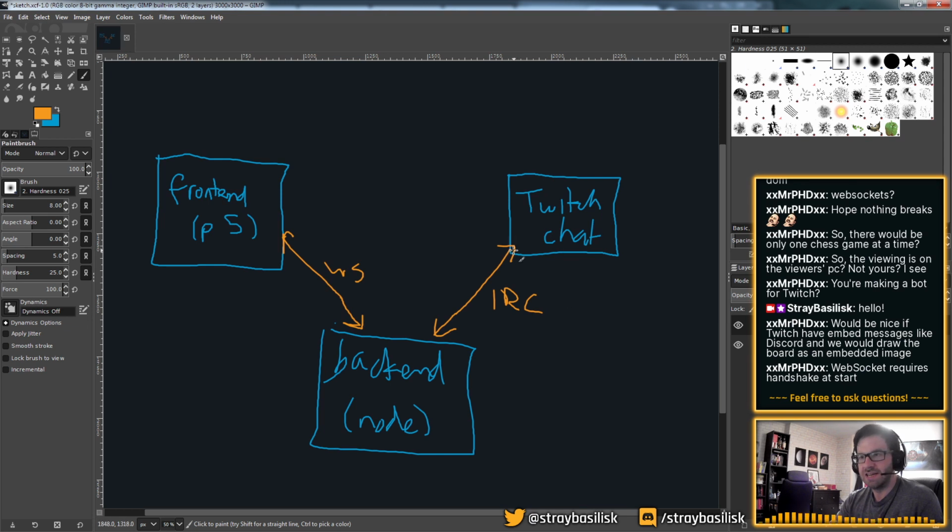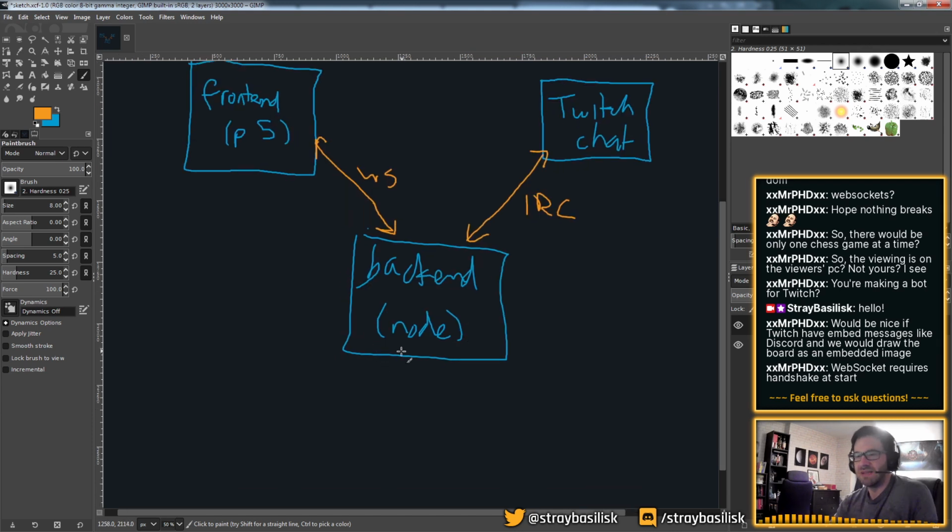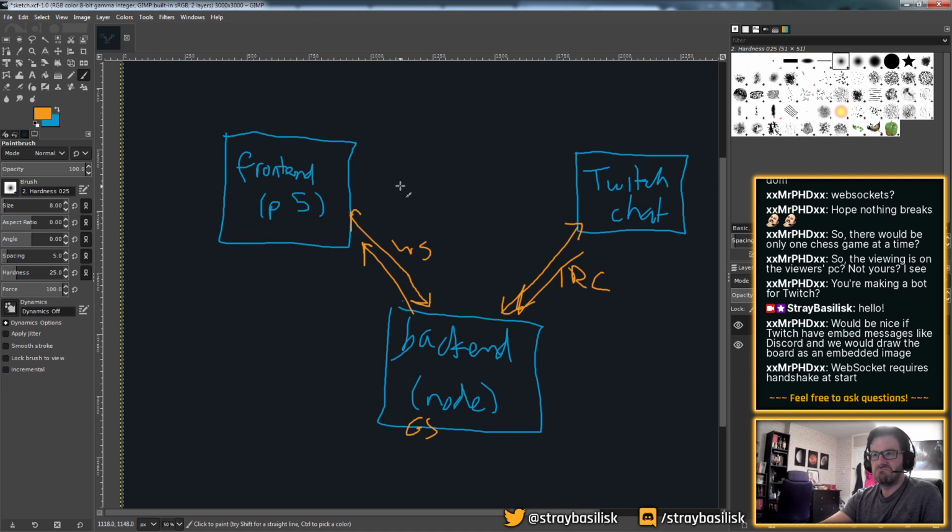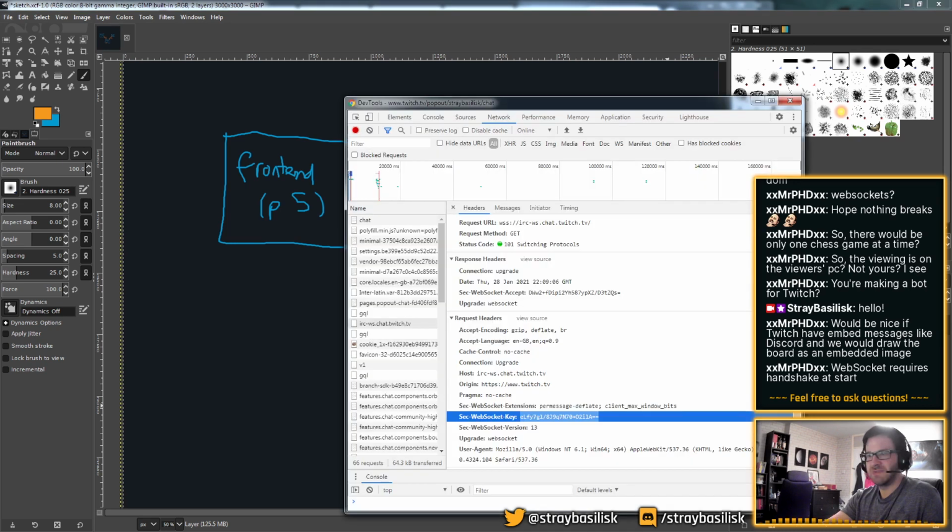But I will either just bridge the messages across to the client, or maybe we'll have the game state stored in here. So it will see messages coming in through Twitch, it will detect valid messages which are like move this piece to this square, then it will update the game state and then just send it all to the front end. So that's probably what I'll end up doing, unless I can hijack their IRC WebSocket API. That would be kind of nice.